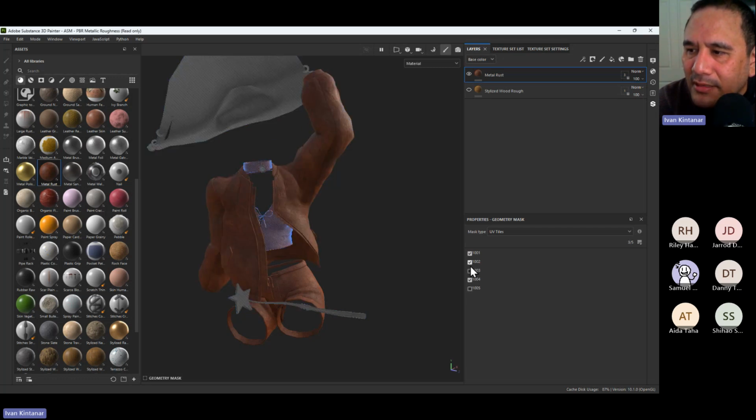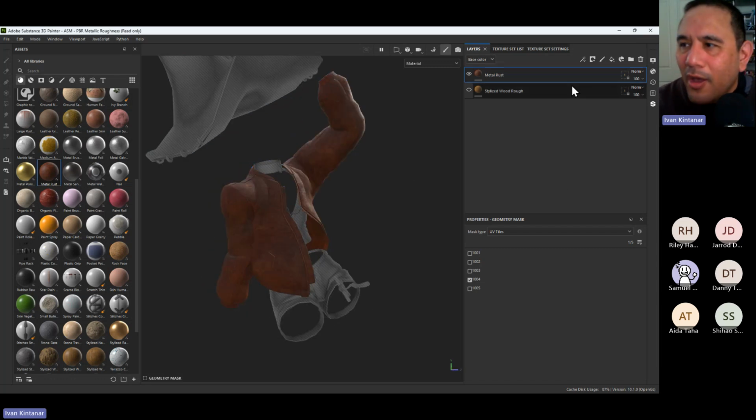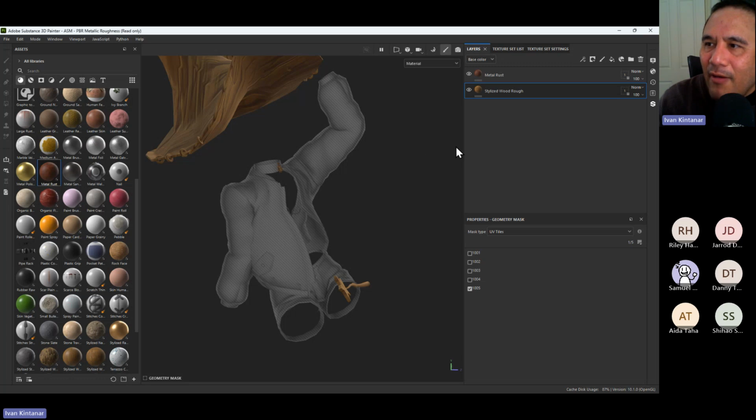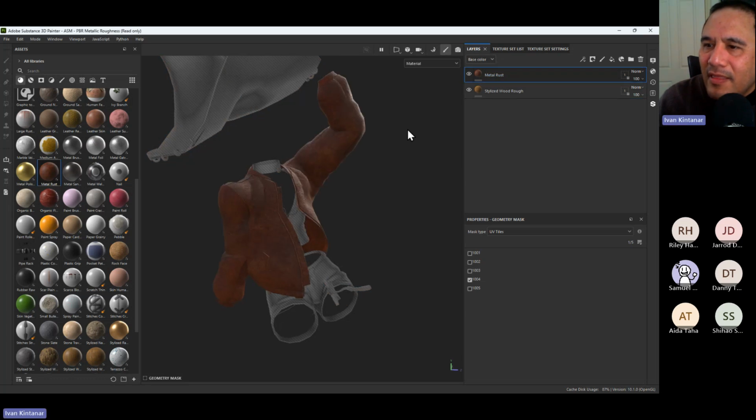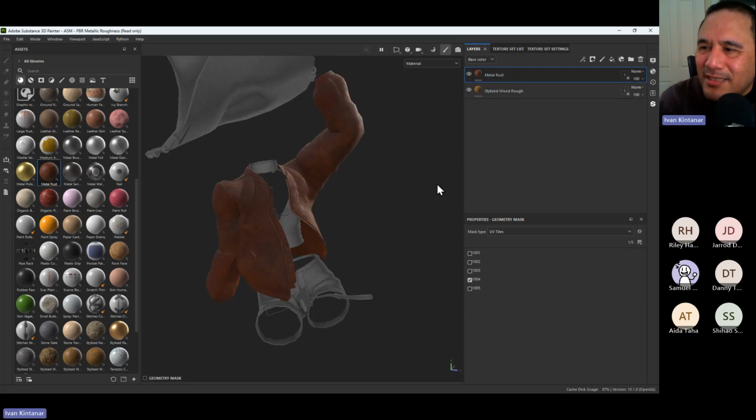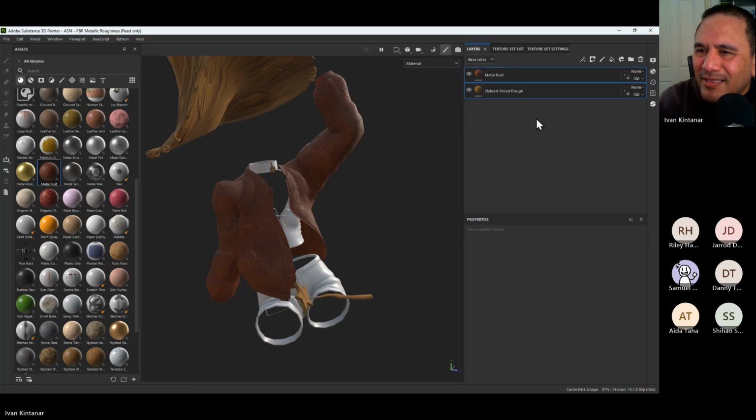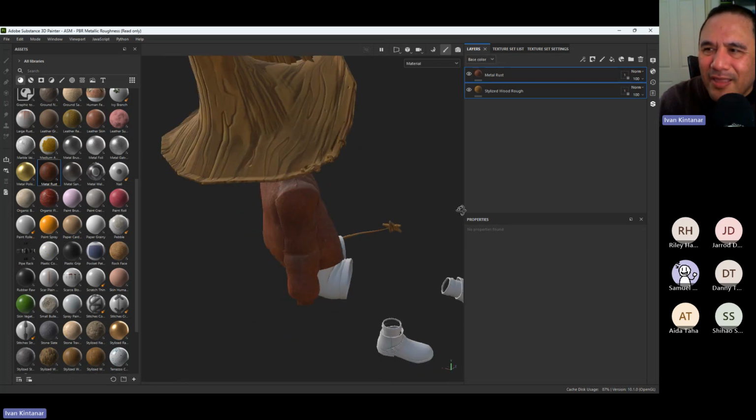So I'll turn off everything else. See, and notice what happens. We assigned it to the jacket. If I turn this on, notice that I now have this. It's a bit weird because you're not seeing the effect for all of it, but I think it's just a display thing. If I actually select both, they're actually there.